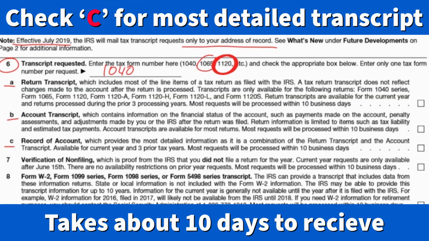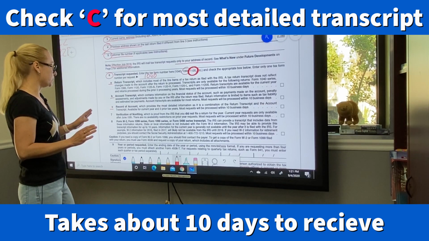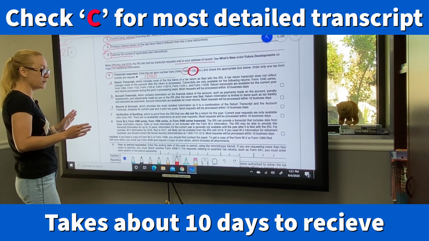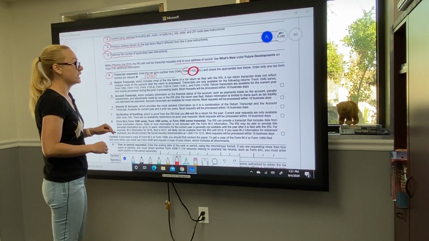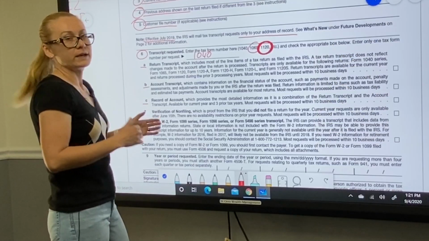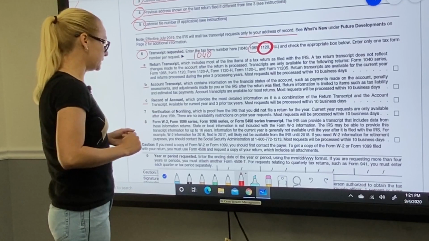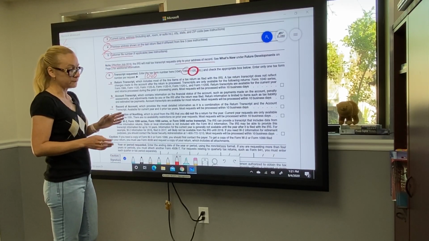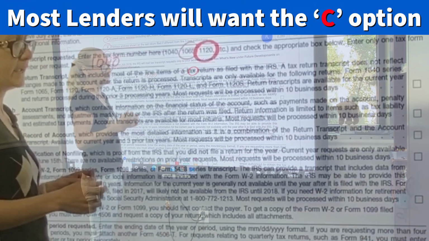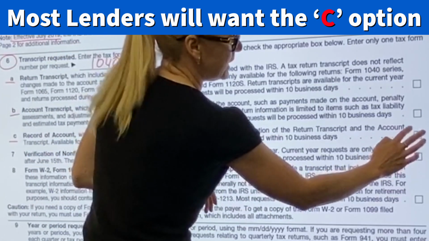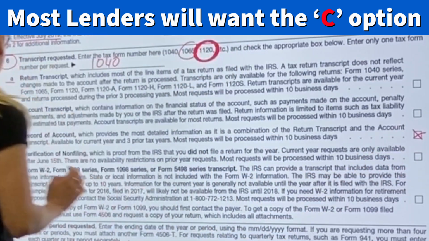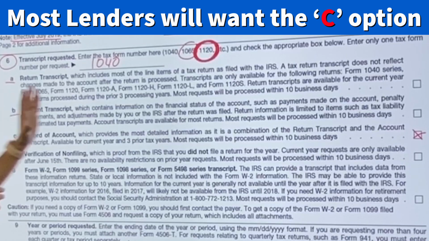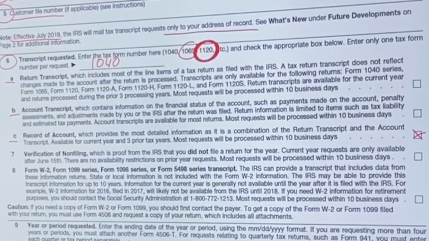This will provide the most detailed information that you might possibly have for the current year and the prior 3 years. So this type of request will be in general processed within 10 days. For a lot of financial institutions like banks, they will want to see 6C. So detailed information with all late penalties and any changes to your tax return.